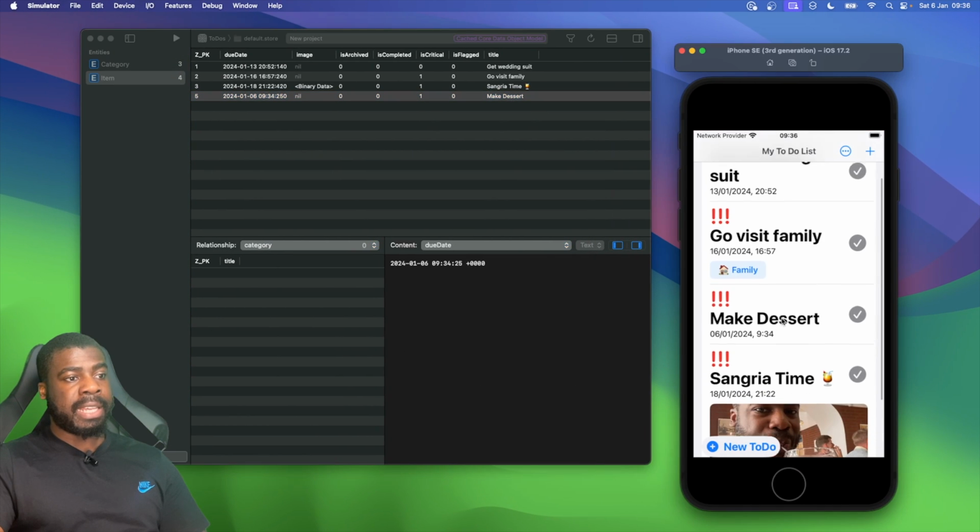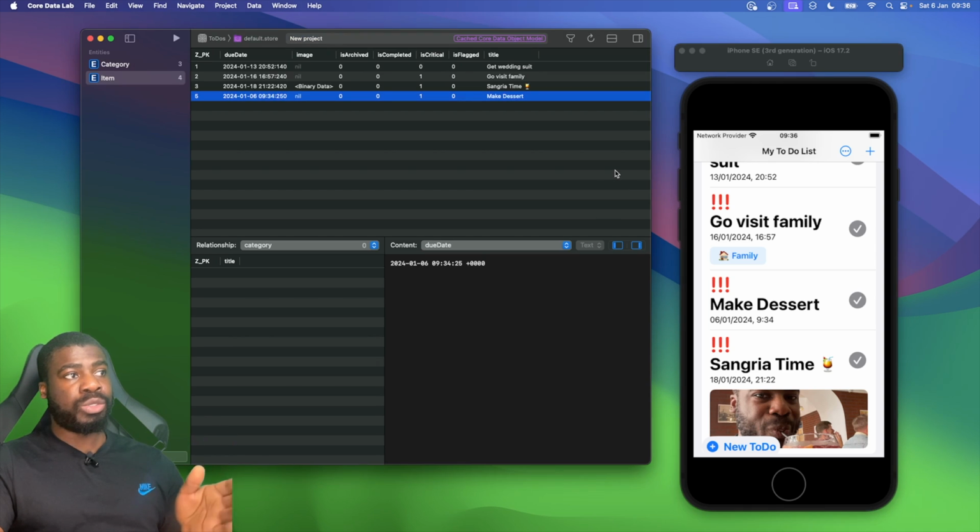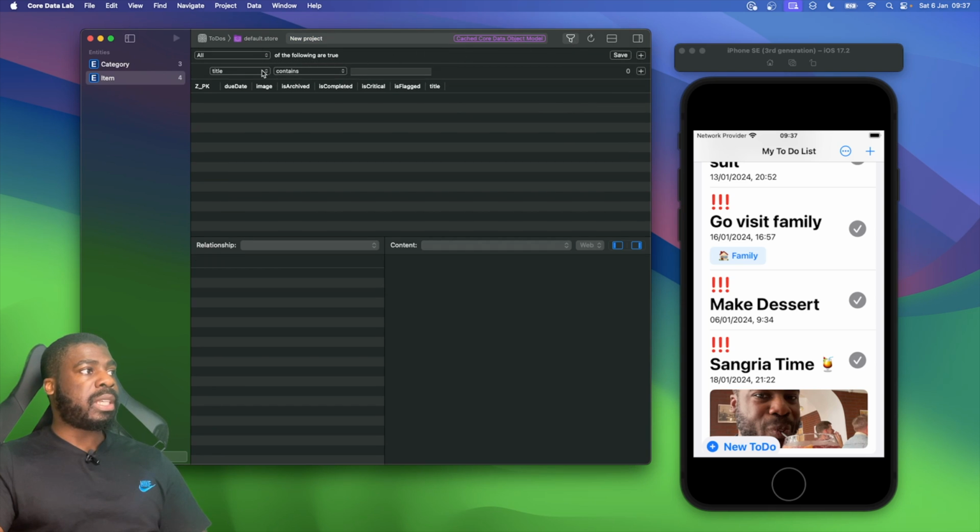And you'll now see that it says make dessert, so it's now being updated. Now, one of the nice things as well is that we can actually test out our predicates before writing the code. So what I mean by that is we can actually test out filters within this tool. If I go with the little filter option here, you'll see that we can create a condition, and essentially if we get our condition working, we can just easily translate that to code.